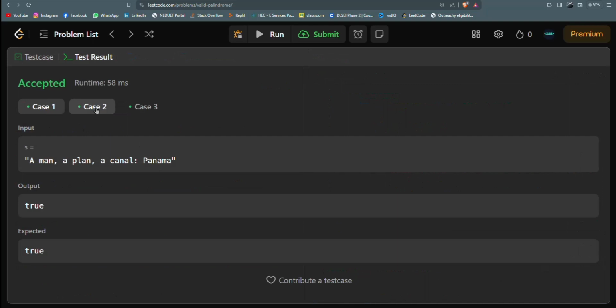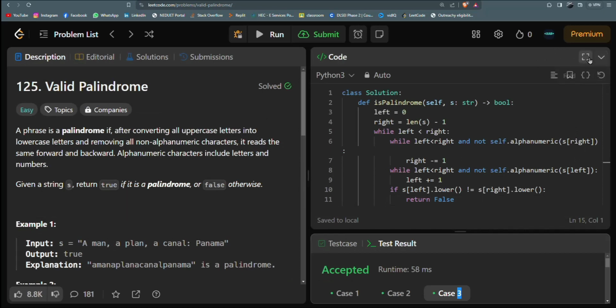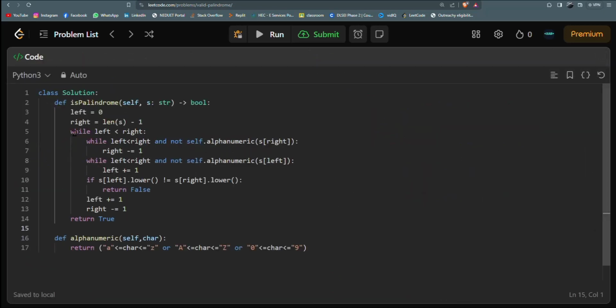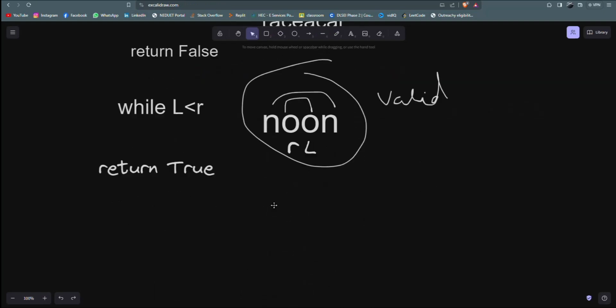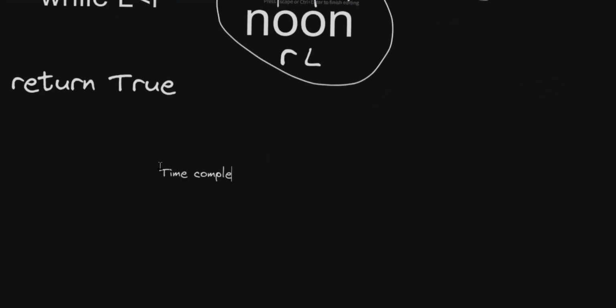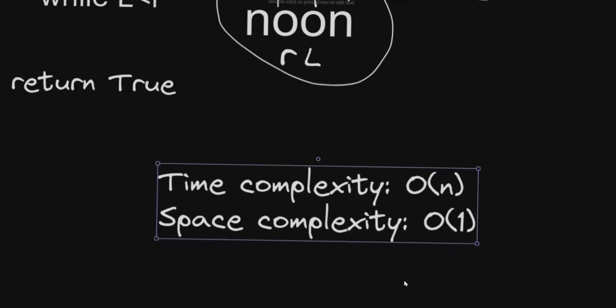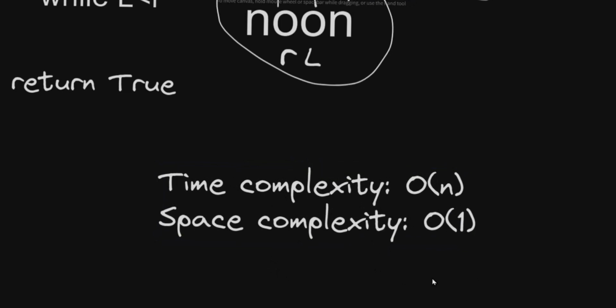And here we go, all of the test cases are passed and it is working fine, right? So if we talk about the time and space complexity, the time complexity of this algorithm is big O of n, because we have this loop here. And the space complexity of this algorithm is O(1), because we are not using any additional list or any other data structures here.